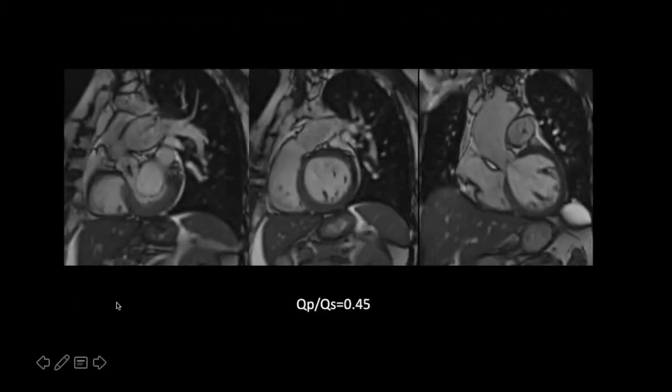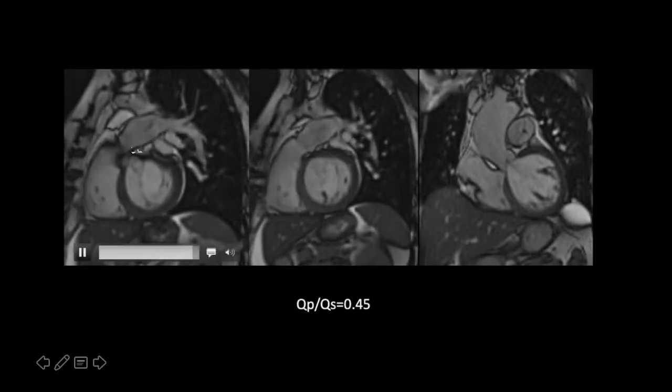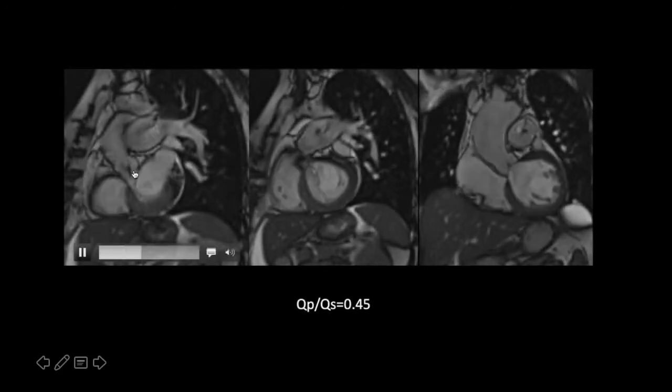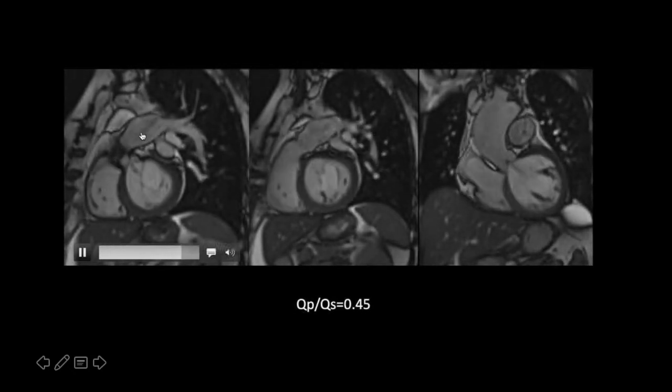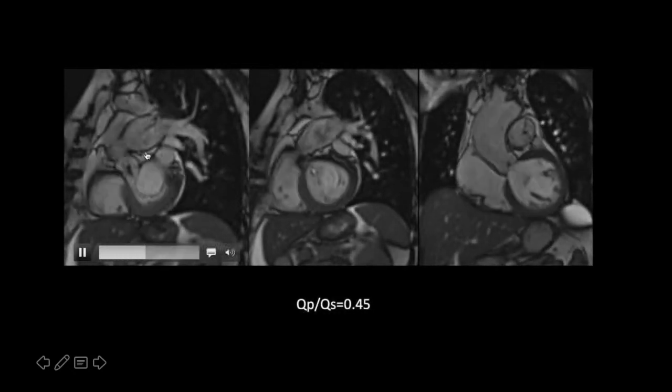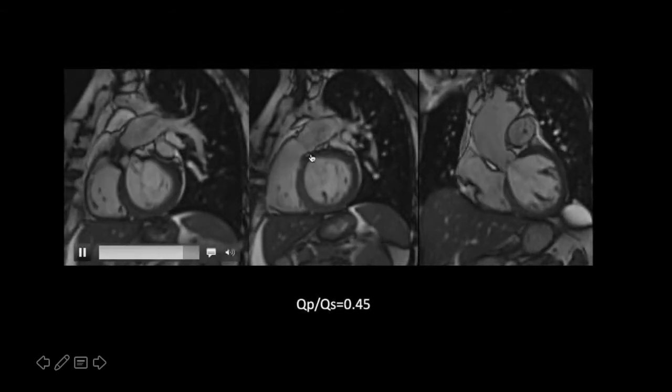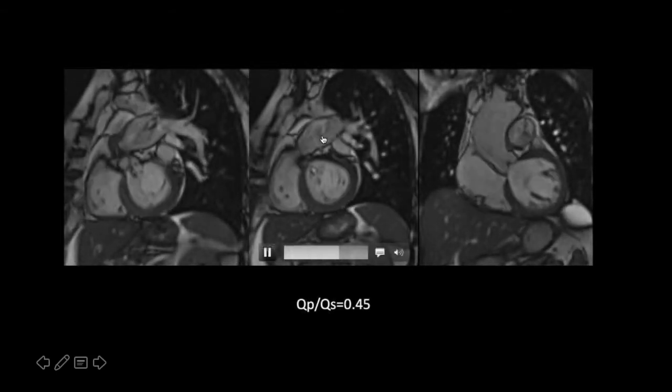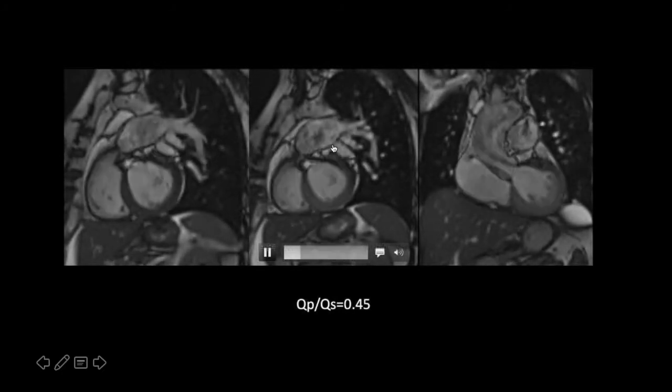And just gated 3D SSFP showing the same finding with the PDA and the jet here in the main pulmonary artery. So this was followed by MR. You can see the mixed aortic stenosis and aortic regurgitation here, and you can see a jet in the main pulmonary artery on the left and middle images coming in as a result of that PDA.